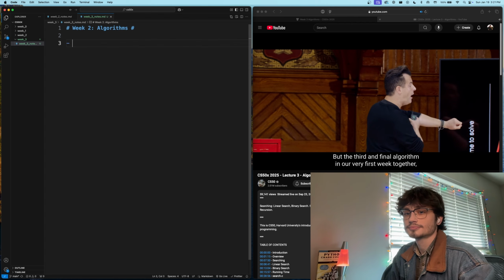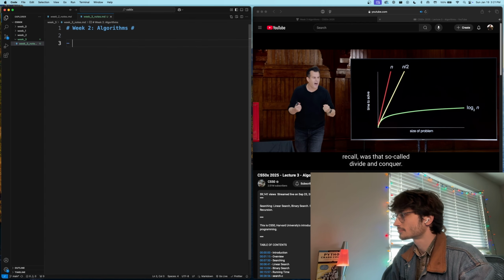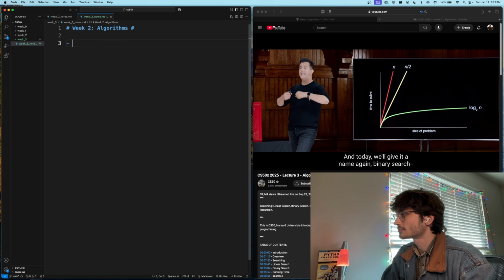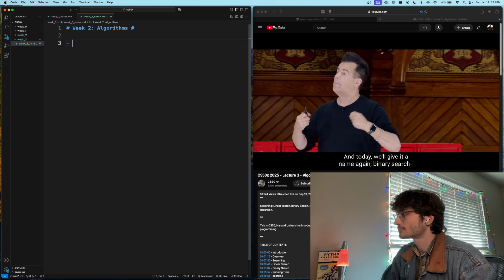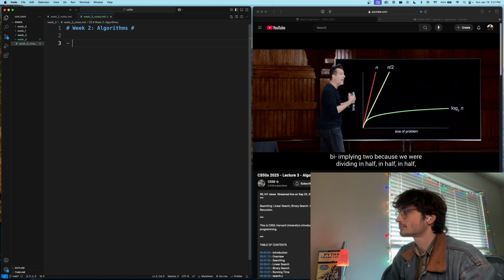But the third and final algorithm in our very first week together, recall, was that so-called divide and conquer. And today we'll give it a name again, binary search, by implying 2, because we were dividing in half, in half, in half, again and again.